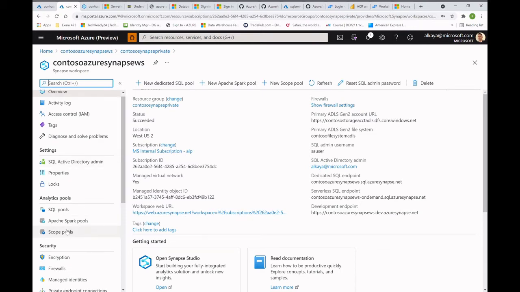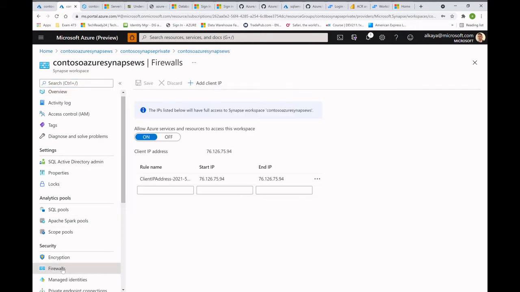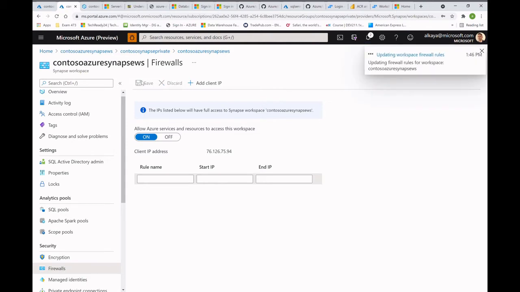All right, now the first thing I want to show you is the firewall rules. You can see right now that I've got a 76.126.75.94 address. If I delete this firewall rule, I will not be able to access my Synapse Studio web UI from my laptop. Okay, so I am deleting this, and this will remove the firewall rule to allow my client IP address to access the Synapse Studio. Now what we'll do is, once this rule takes place, we'll go back into the overview blade and try to launch the workspace.